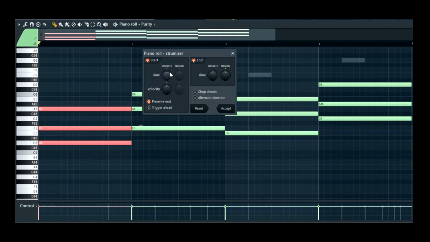I'm not sure if there's a way to do the velocity as well in Cakewalk. So if someone actually has an idea of how to do it, please let me know. Leave a link or some kind of notes in the description to let us know how to do that as well.